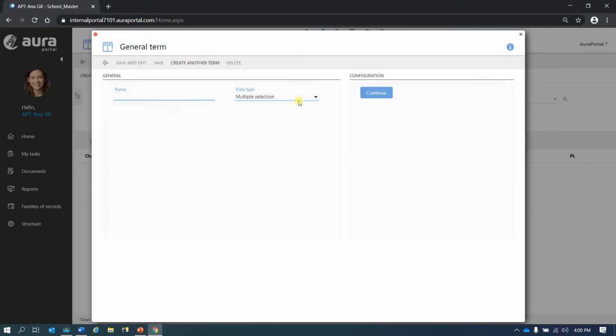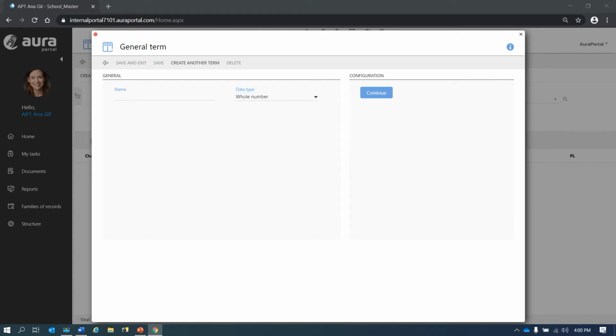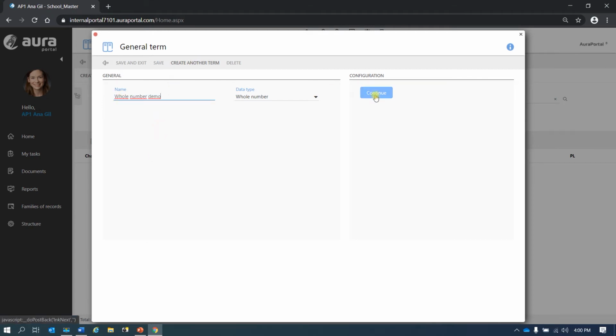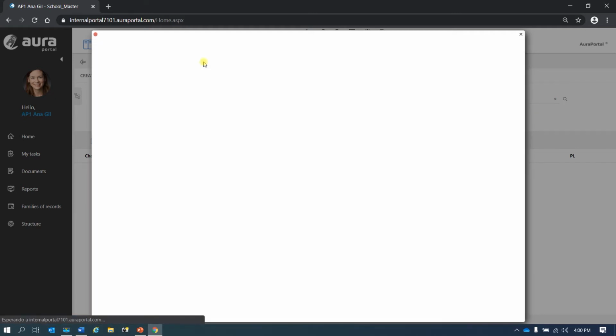Let's create another one this time. Let's go for a number one, like a whole number one. And let's call it, continue. Here we have other configuration options. We can do it with separator or select without it. We can state how many digits we want. And we can set a maximum value, etc. But we're gonna leave it like this. Save and create another one.